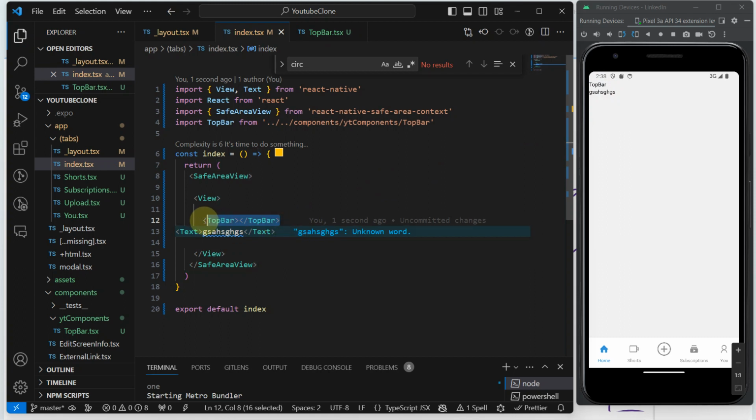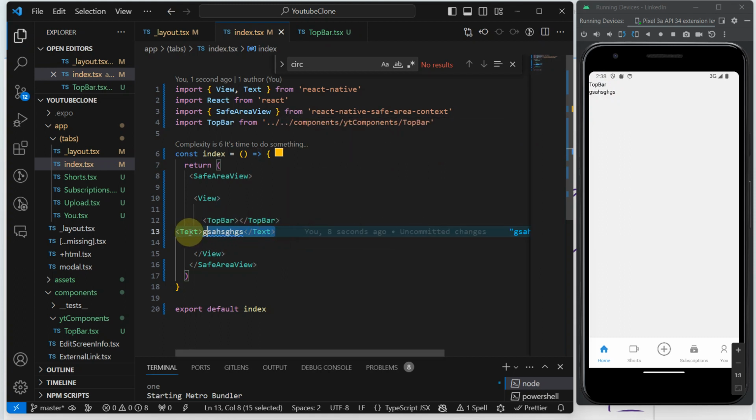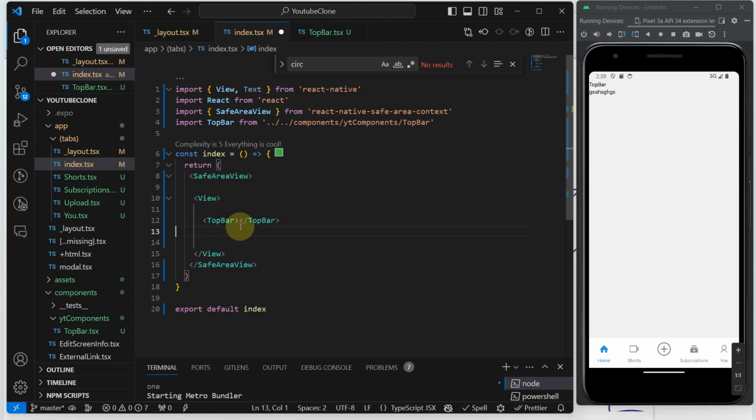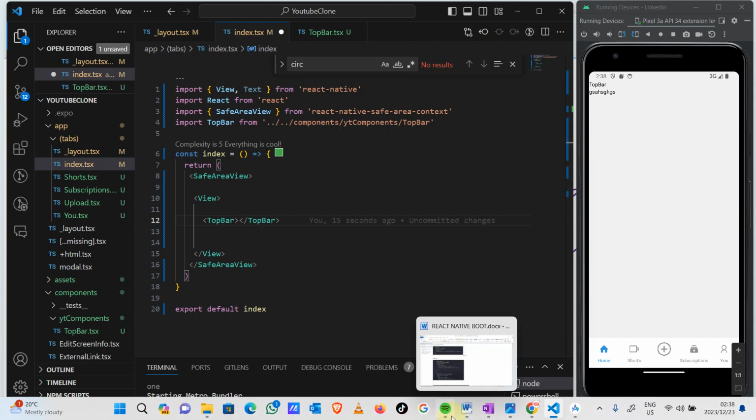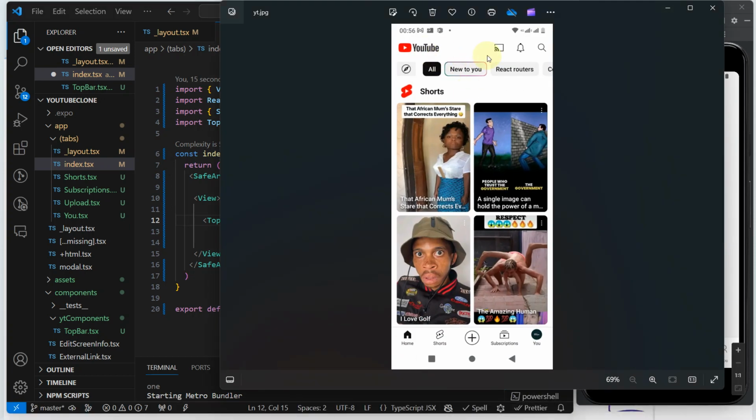This is a component, so we don't need this text. We've got the top bar. Let's go back to our mockup. Here is the top bar. The top bar has got some components also. So what we are going to do first, let's style the top bar in such a way that it fills the entire screen and it takes this width.